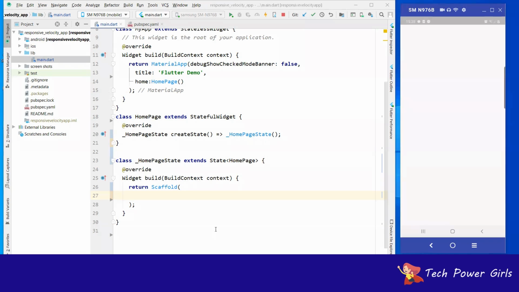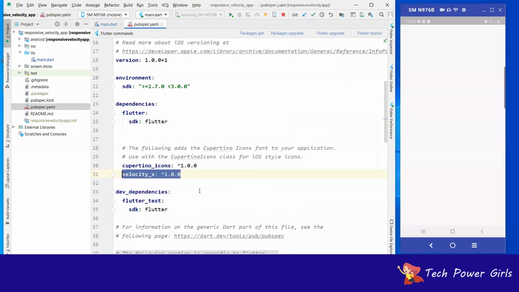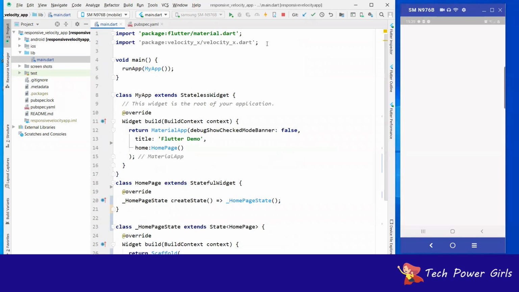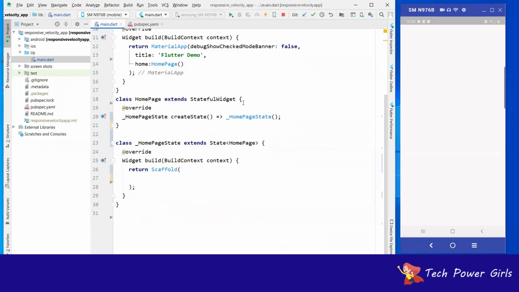Today I am going to show you how to create a responsive layout in Flutter using VelocityX. For that, we need to add the VelocityX dependency in our pubspec.yaml file. So this is the latest version I have already added here. I already added the import file as well. And now the first step: I have already set up the basic structure of our app.